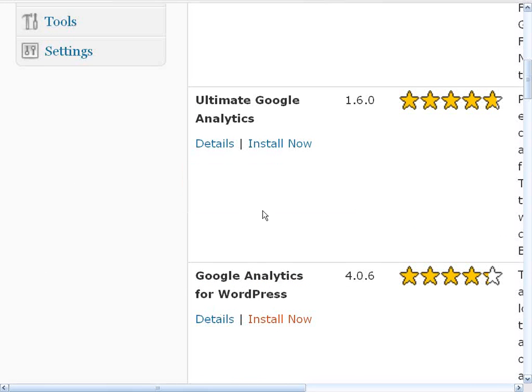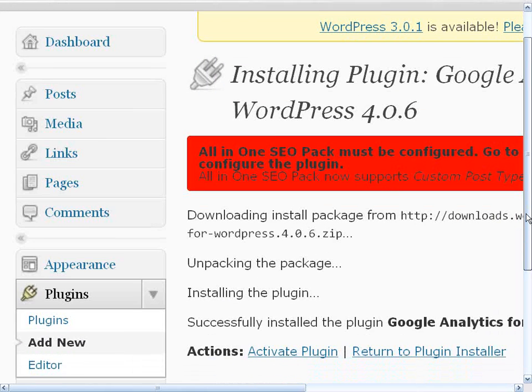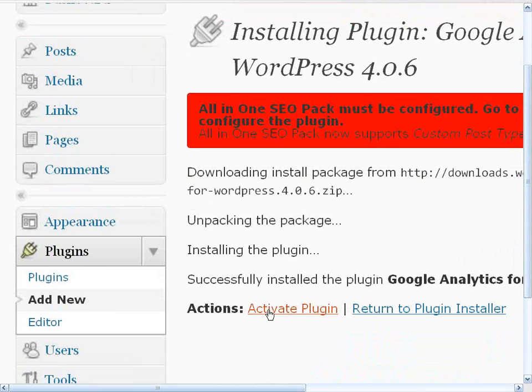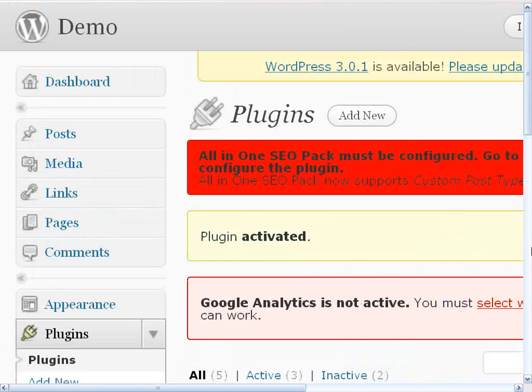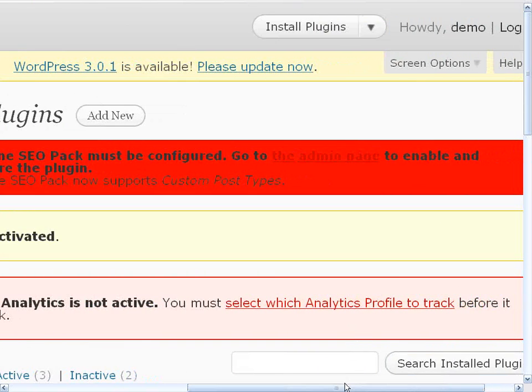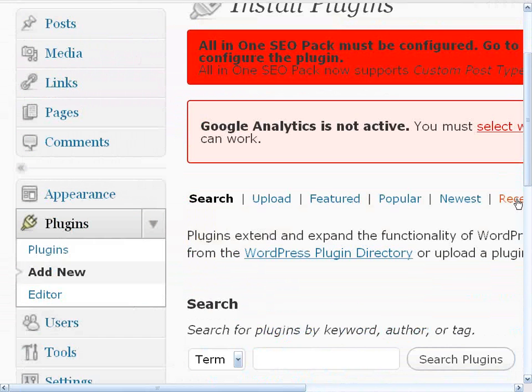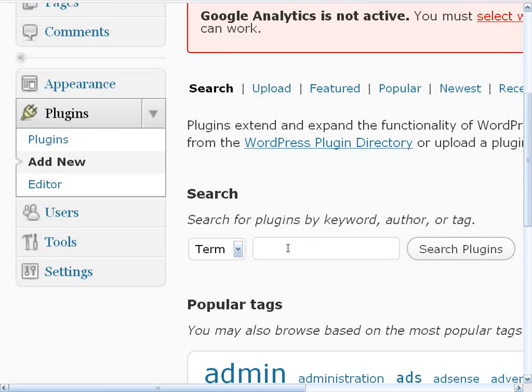Click on Install. This one will need to be configured too. Most of them basically need to be configured. Activate plugin. This one might give us, yeah, see there, it's not active because we need to configure it. We'll do that on the next video, and that takes a little bit more time to configure. Some of these are real easy.